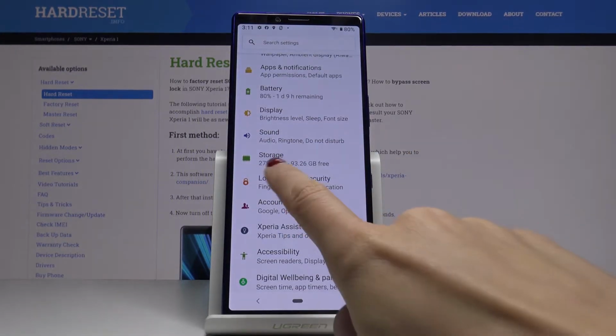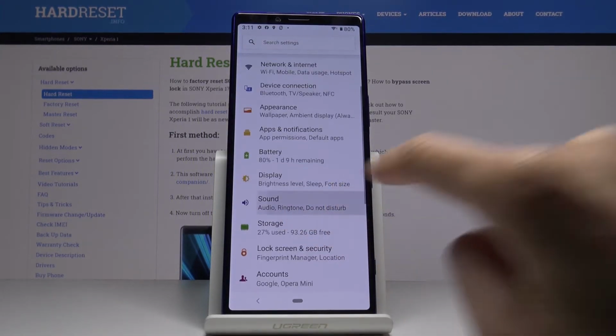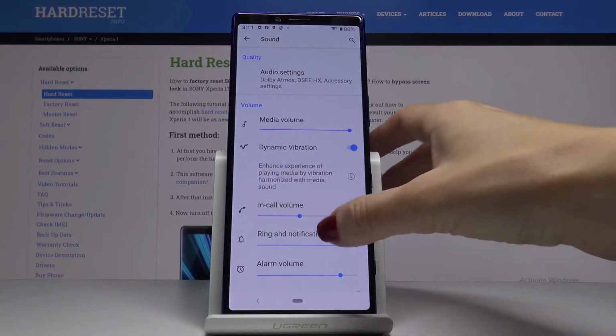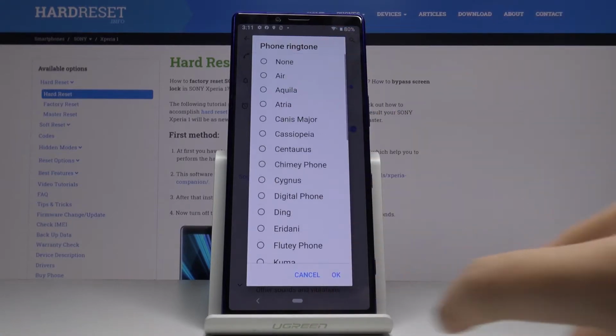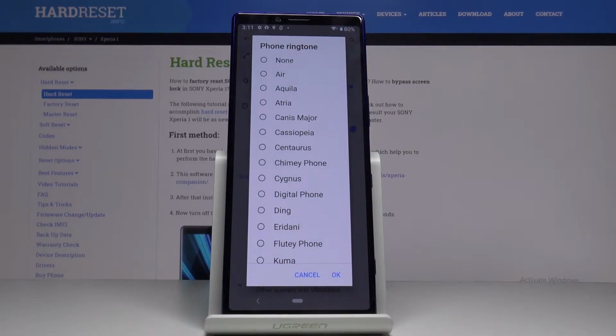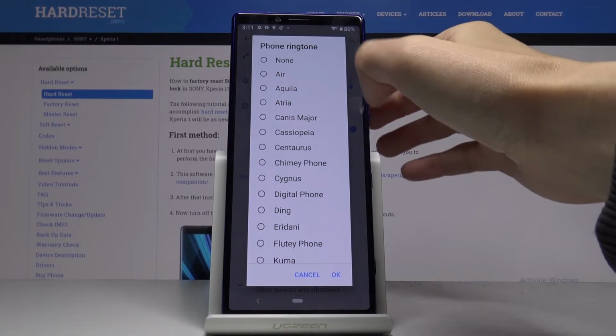then locate and go to Sound right here, and here scroll a bit lower, click on Phone ringtone, and now just check all of the possible options, then pick the one that you like the most. So I will present you all the ringtones, starting with Air.